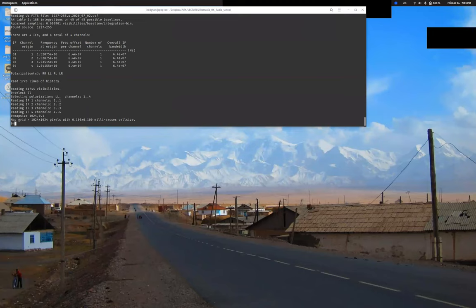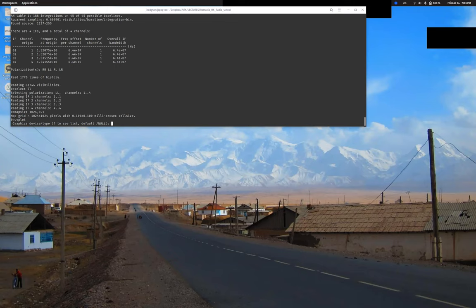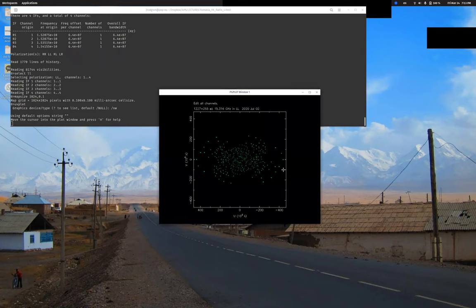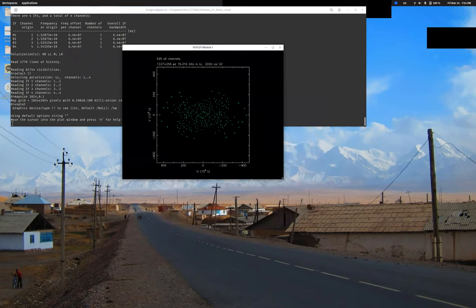So the first thing I'll do is look up the so-called radplot. Not radplot, UV plot, like this. And then when the graphics device prompt comes, it just goes slash XW, like this. And this is your UV coverage. It's the so-called UV coverage.